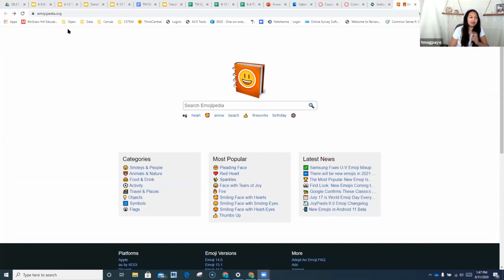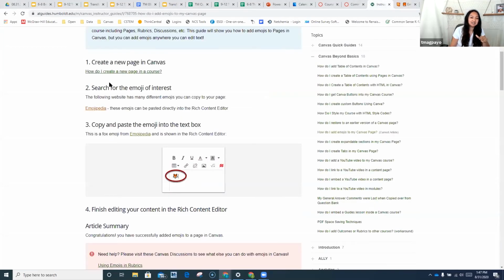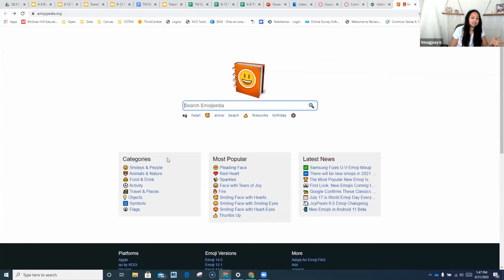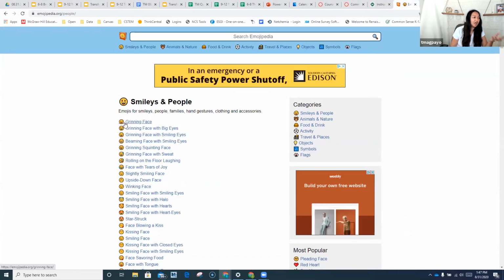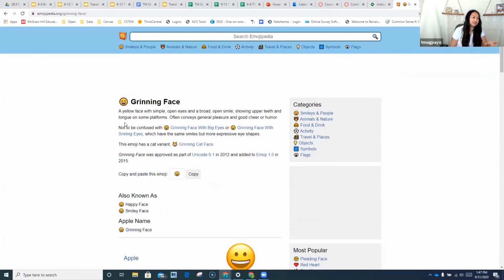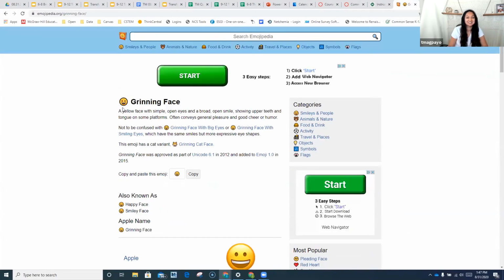So I was researching online how on earth they did that, and I found this place right here that showed how to do it. You just go online. They used Emojipedia, which looks like this, and you just find the emojis that you want to use. And then you simply copy and paste them into your rich text editor. It's as simple as that.